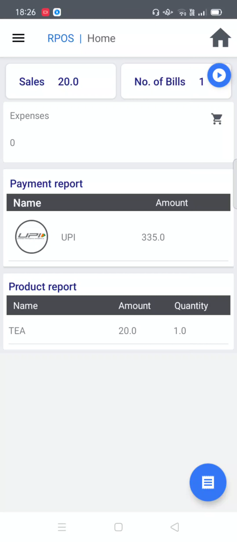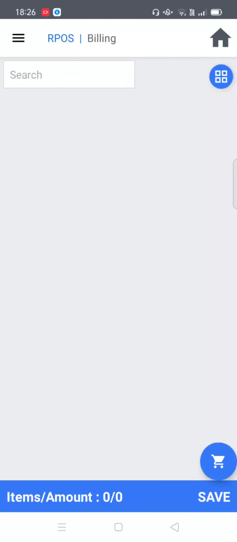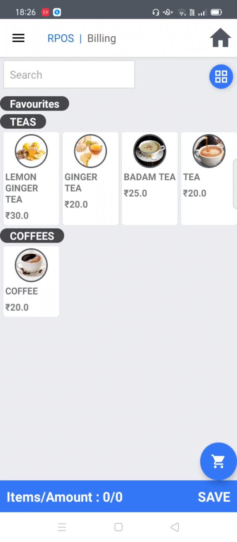Okay, so you can see here there is a blue button at the top of the screen, and if I click on this, it will launch the billing screen. In my billing screen, you can see there are a couple of categories. One category we call teas, and another category is called coffees. Under the tea, a list of different flavors of tea is displayed, and the same with the coffees as well. What we understand from the billing section is there are categories, and under each category we have different products displayed.